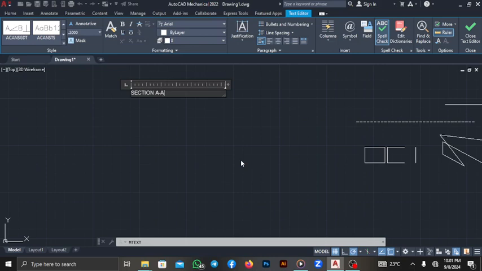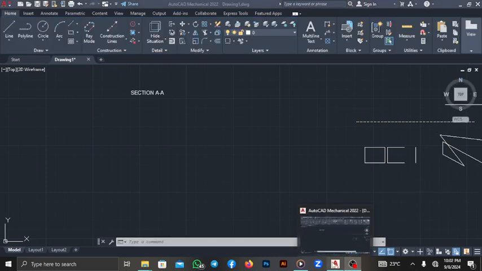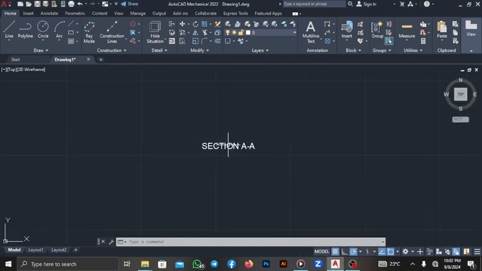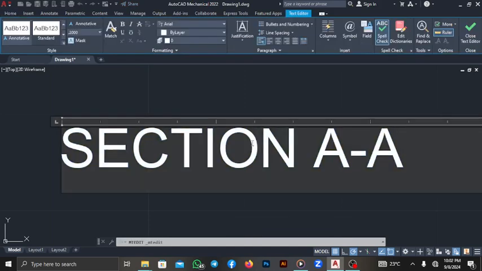Section AA. Once I'm done, I close the editor, and as we can see, our text section AA is displayed right here. I have the ability to change everything about this text. How do I do that? Just left click on it, and then double click. Right, so once I have this, I can change the letters that I want to change. Once I'm done, I close once more.